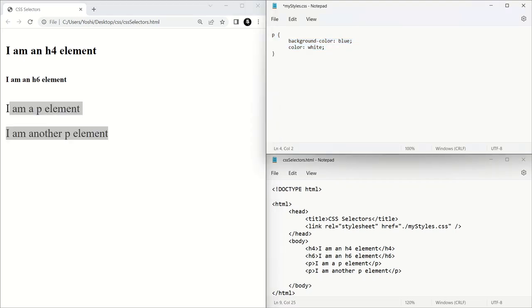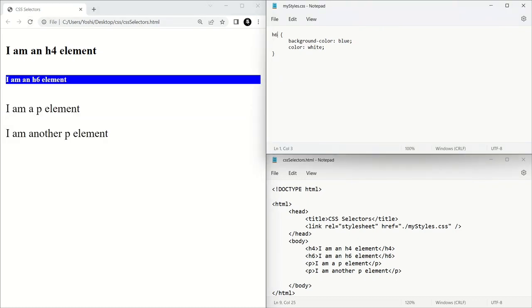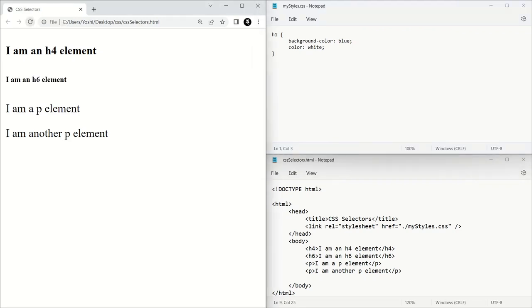So let's see. Save, and let's see the changes. It has applied to only those two elements since they are p elements. It didn't apply to any other element. For the same thing, if you type maybe h6, it's going to apply to the h6. If I type h1, it doesn't apply to any since we don't have an h1 element inside. So it's as simple as that.